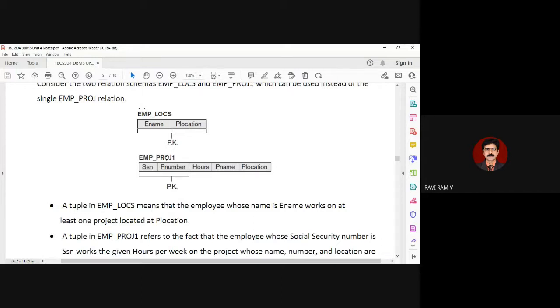Similarly, for the employee project one relation, we have certain attributes: for an employee, which project number he is working on, for how many hours he is going to work on that project, and what is the project name and project location. Suppose the employee is working on 3 projects, there will be 3 entries for the same social security number, where the project number is going to change, the number of hours is going to change, and obviously project name and project location are going to change.